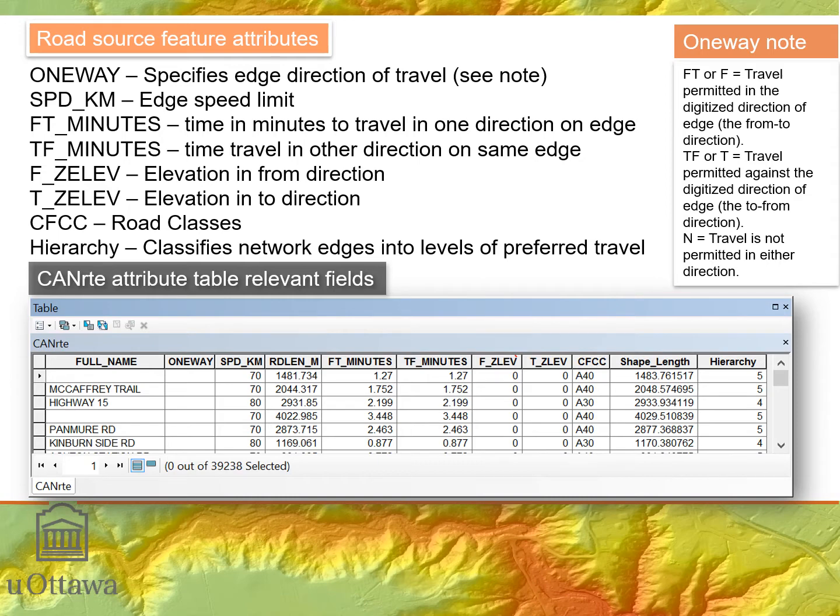So here we have ONEWAY. That's a field in the table right here, and that specifies the direction of travel. This means because there is ONEWAY, we will have not an undirected, but a directed graph. So we'll have a directed network where some streets only have one direction of travel.